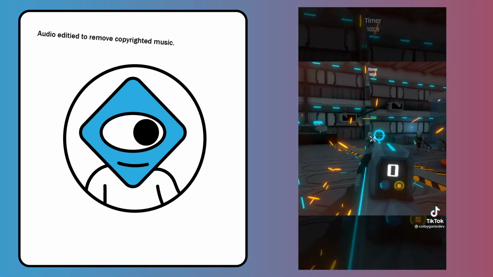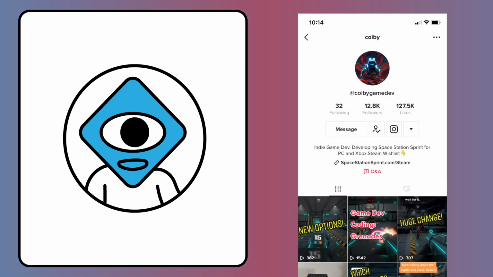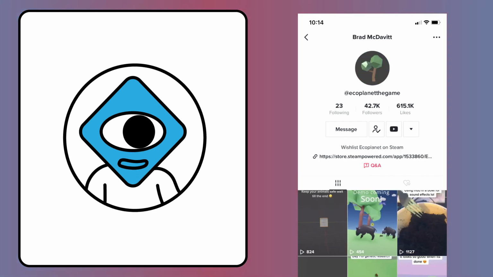So this is an example of someone showing off their coding process, which I haven't seen a ton of people do, and I think that's because it's not as visually interesting, but it seems to work here. On to at Ecoplanet Game.